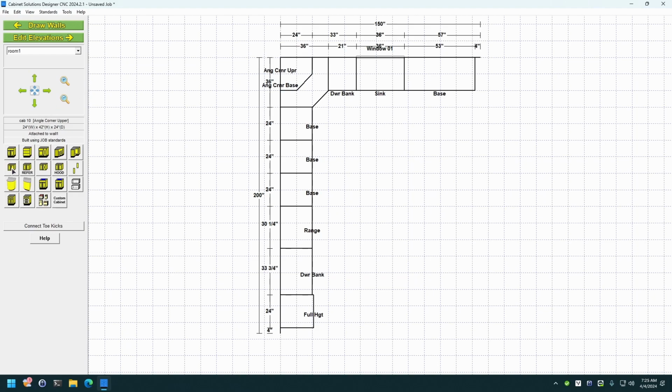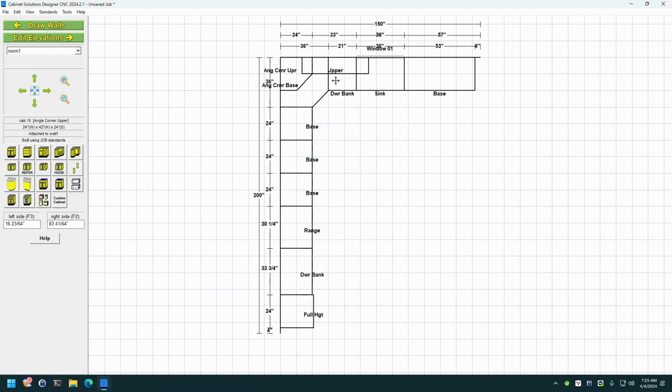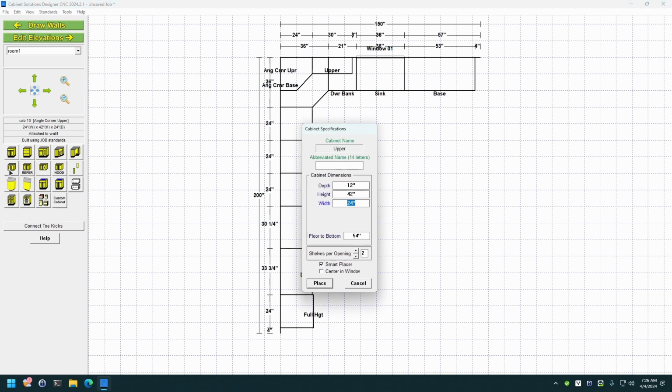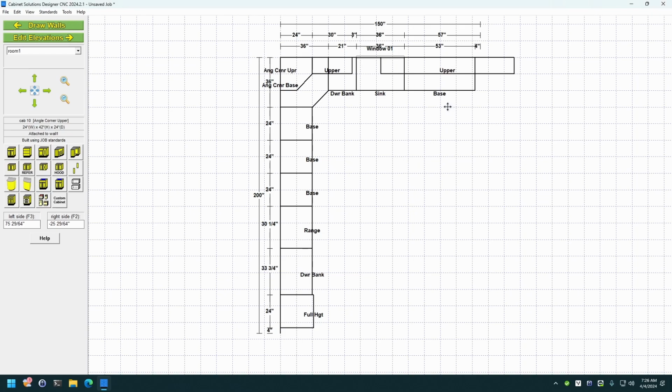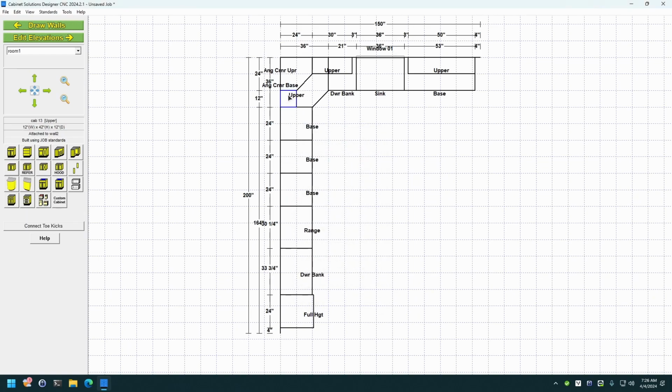Let's go ahead and place in some upper cabinets here. 50 inches. Place over here. There's my 3-inch gap away from that window. Let's do another one. Again, 100 inches. Place. It's going to shrink it down to 50 inches, so that way it has that 3-inch gap away from the window. I'm going to do a smaller 12-inch cabinet. Place it in the corner right here.